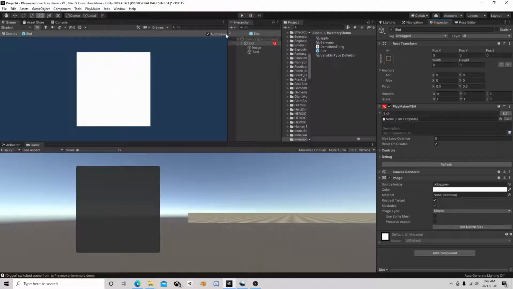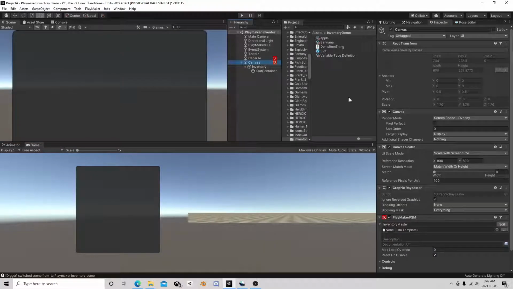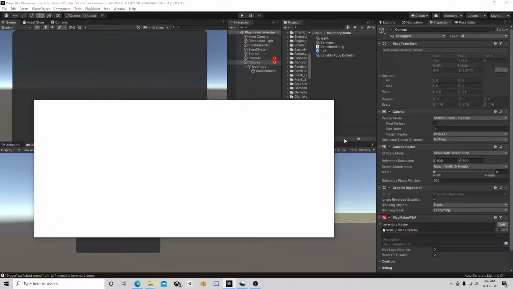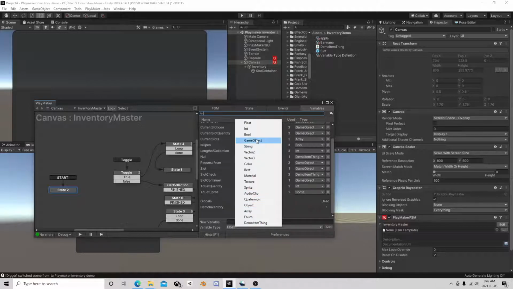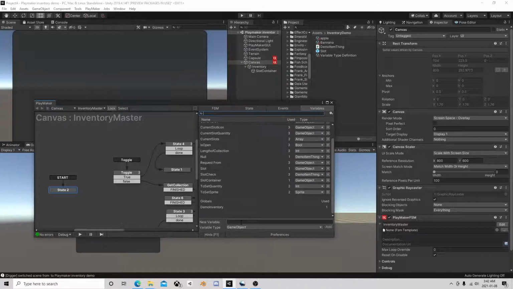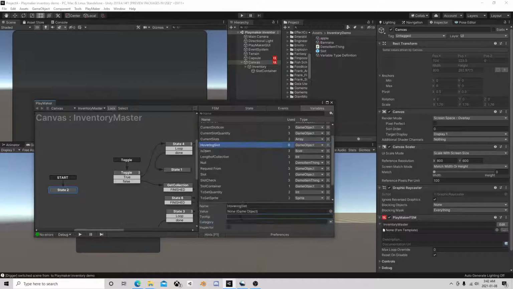So what we're going to do is in this guy, we're going to make a variable. And what this variable is going to be is it's going to tell the system what we're currently over. So we're going to say hovering slot. Okay, we're just going to copy that name because we know we need to reuse that.